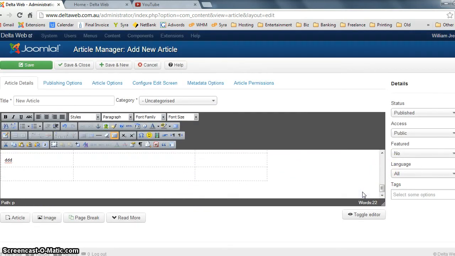Now after the table, the last thing you probably will be putting is links and photos. So these are actually probably the main things you'll be putting. So how to put a link.